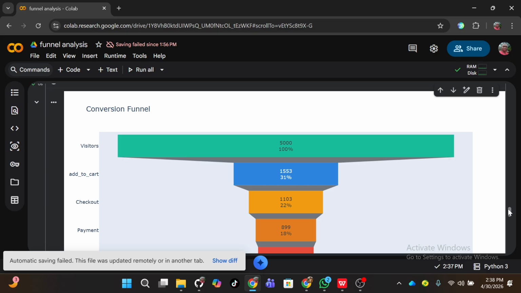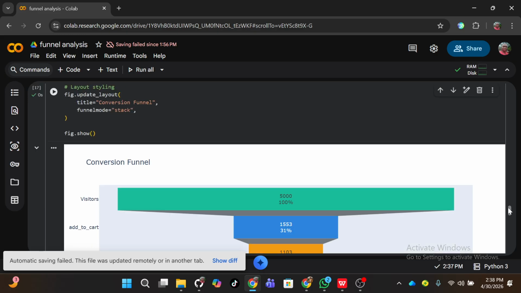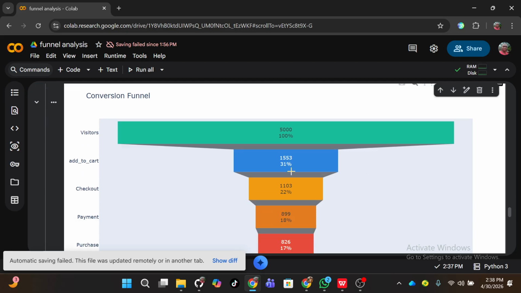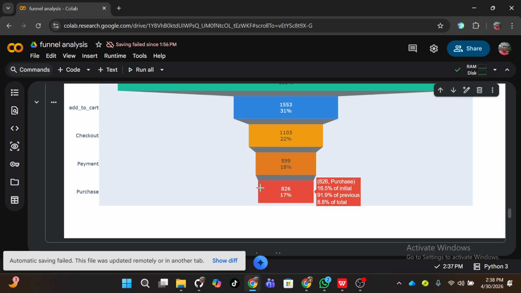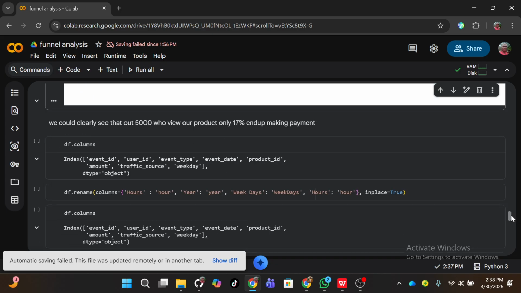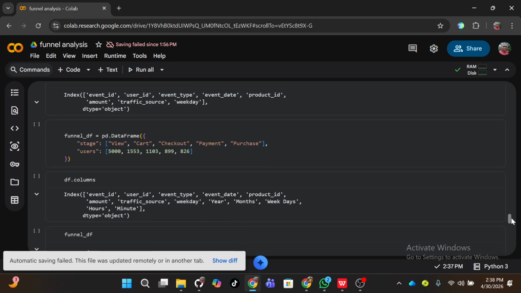As you can see, about 5,000 visited, which is 100% of people that viewed our product. 1,553 added to cart, 1,103 made it to checkout, 899 tried making payments, and only 826 ended up making a purchase. So that's it for this funnel analysis.